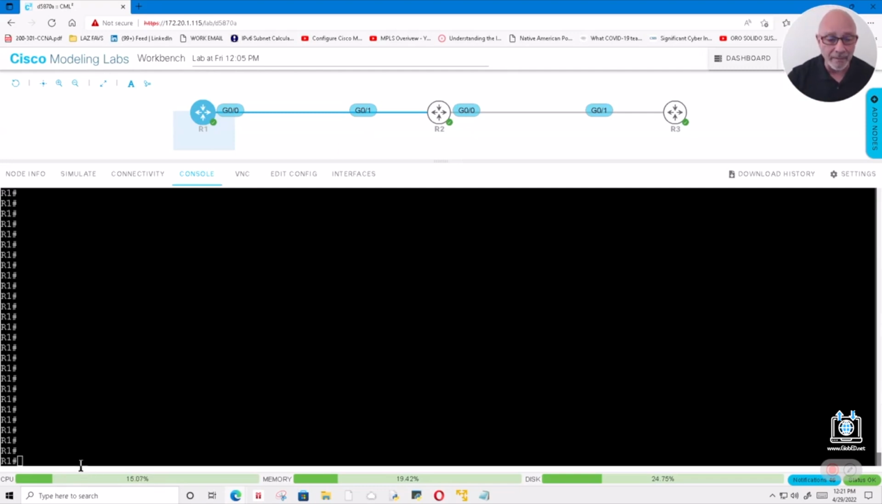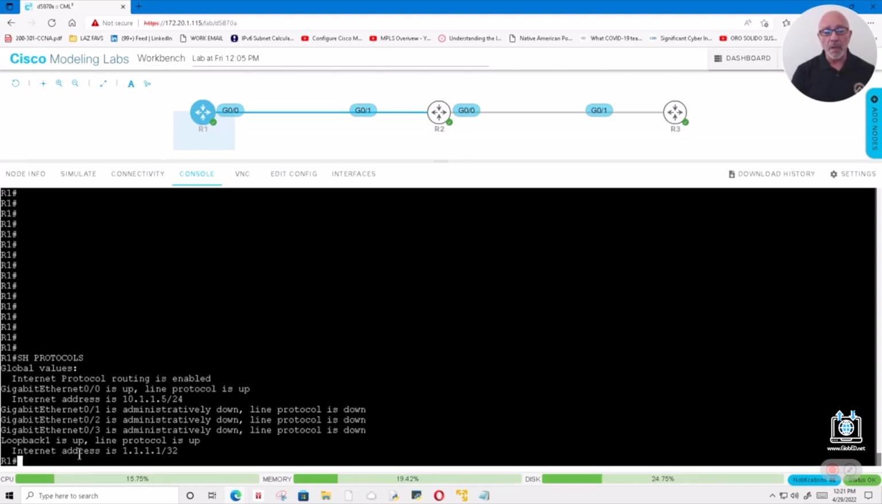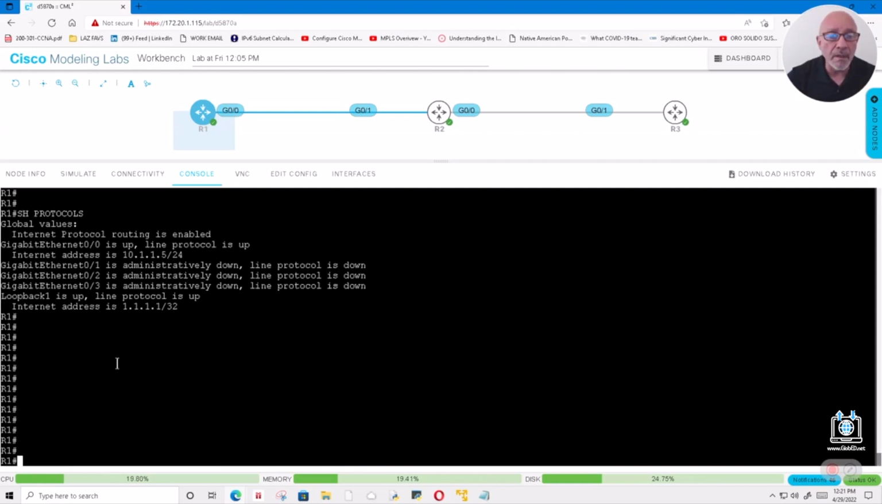I do have the IP addresses, so let's take a look at that first. I'm going to do a show protocols so you can see the mask as well. You can see you have the 10.1.1.5, that's going across, that's this interface right here. There's a 10.1.1.4, there's a 10.1.1.8, and then you have loopback 1, 1.1.1.1 with a 32-bit mask, like a host mask.